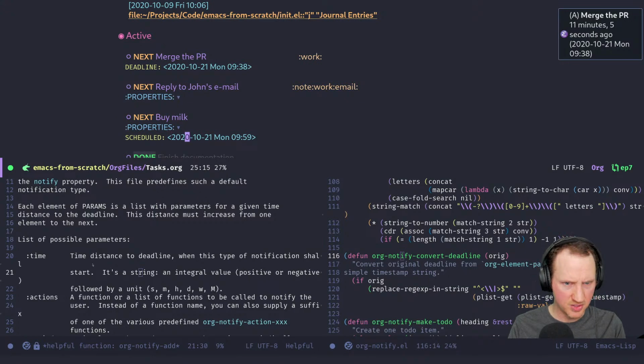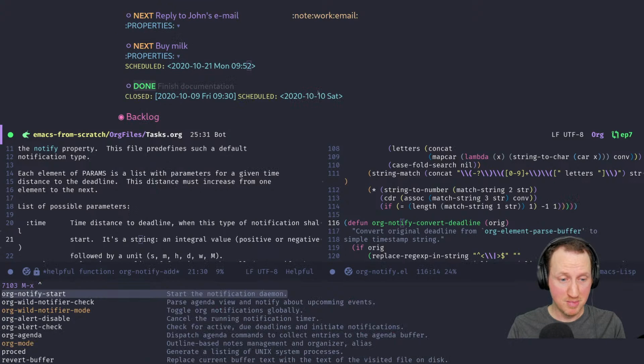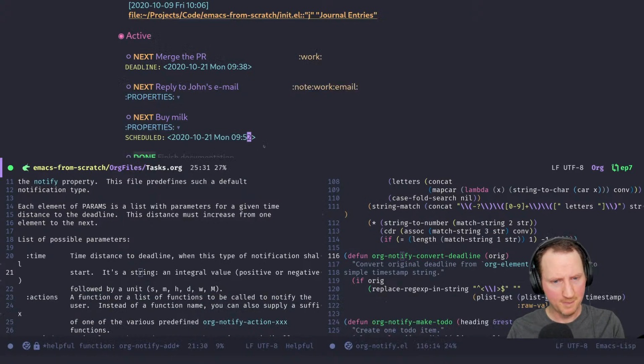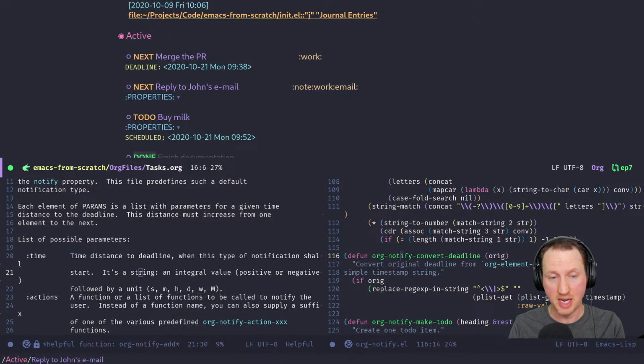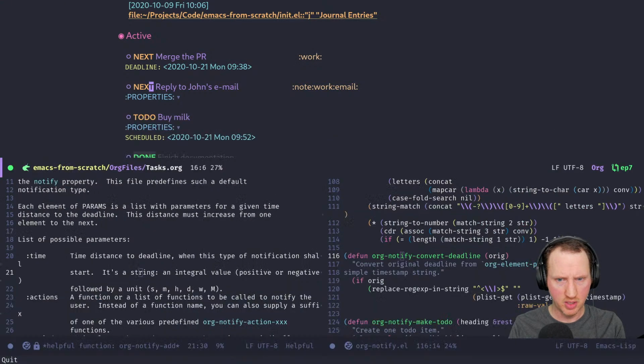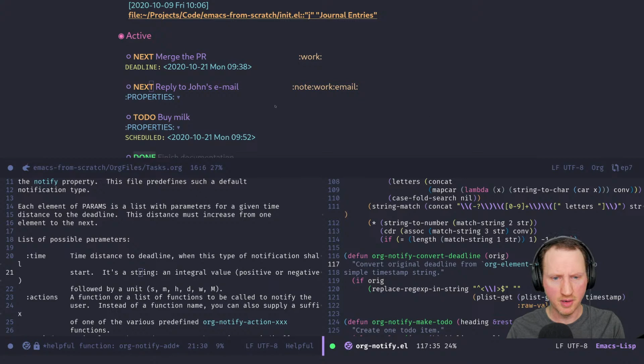So the deadline is 9:59. Let's put this to be 9:52, and maybe it will work. Maybe we can always hope, right? And then I'll make this a to-do. So that could be something that's tripping it up also. It's working fine for merge the PR, but for buy milk it's not working. So we want to make sure that we are doing things correctly there.